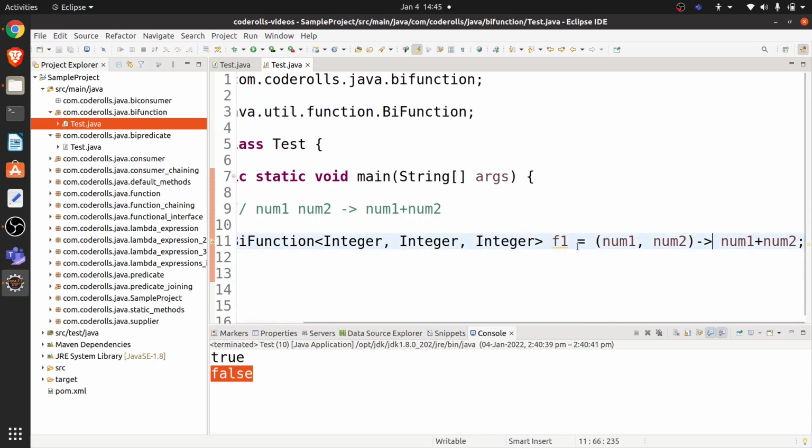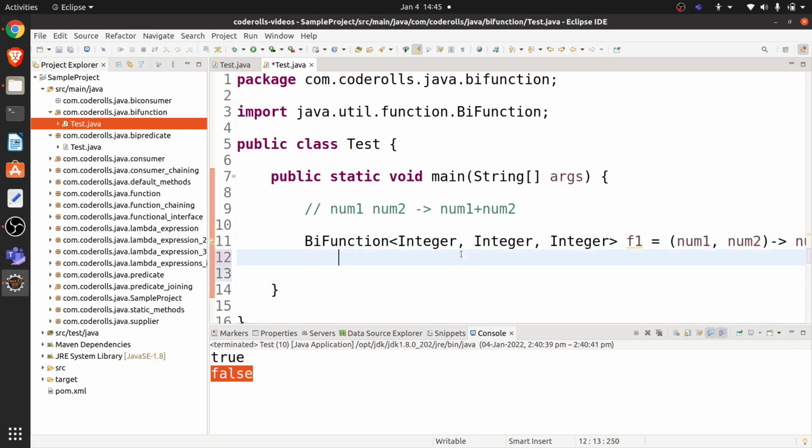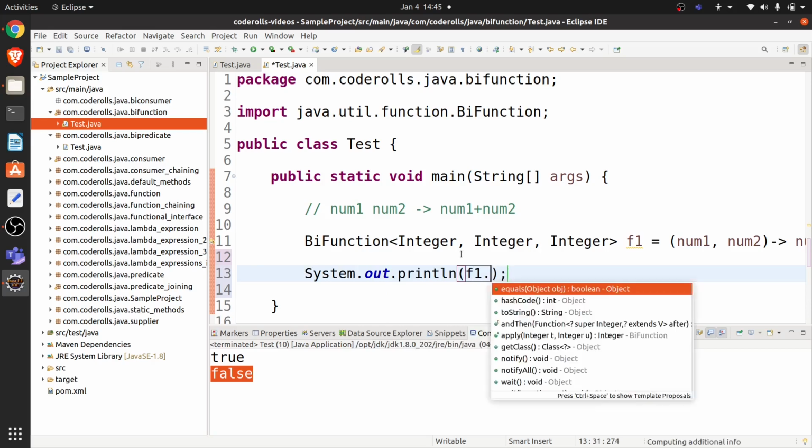If you are facing any difficulties writing lambda expressions, I recommend you check my first video on how we can write lambda expressions for various cases, and that video will clear all your doubts. Now it has abstract method apply, and we can invoke that method. So simply I will write a sysout statement and I will invoke the apply method.